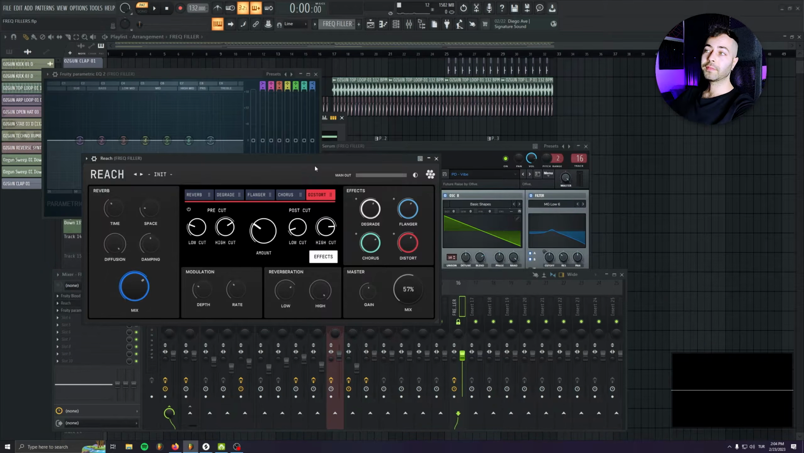So yeah guys, that was the Reach plugin. The plugin is developed by only one developer, so I think that's a really good job. And I totally recommend you check that plugin out. It's perfect for sound design in electronic music. I will be putting a link in the description, so if you're interested, you can check his website out.